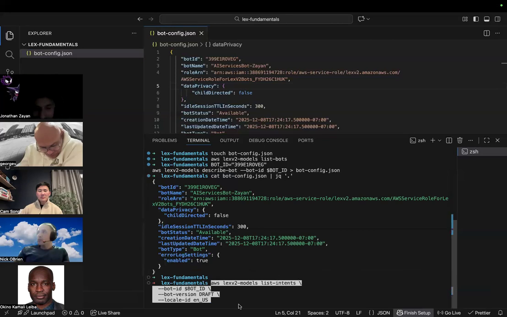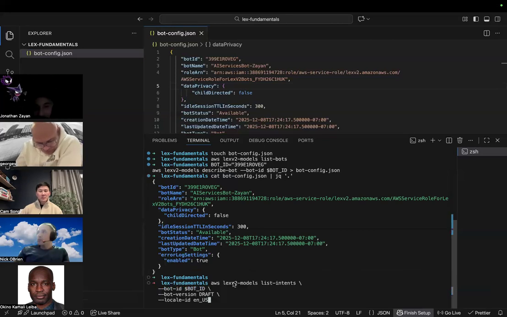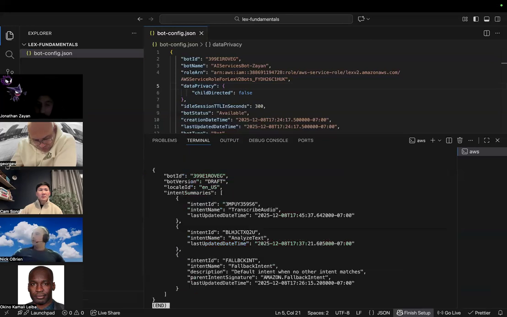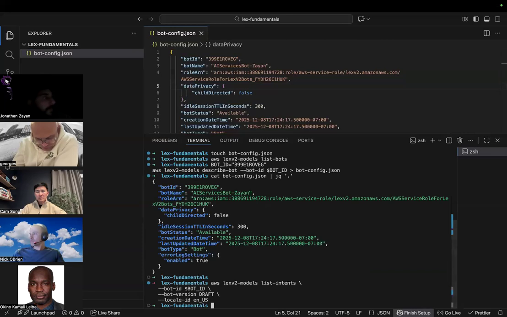Okay. So here's a similar deal. Model list intents. And then here we have the bot ID, which now it can actually just pull in. We don't have to keep typing everything out explicitly. Here I'm going to hit enter, and we're going to see the intents. If you remember the intents that we created, transcribe audio, analyze text, and then this one was built in as a default, right? The fallback intent. So we know that's working. We're going to quit here.